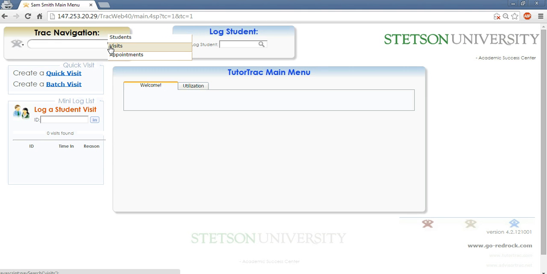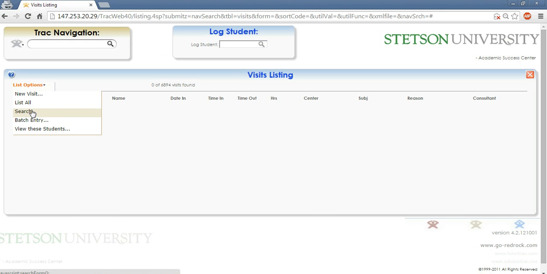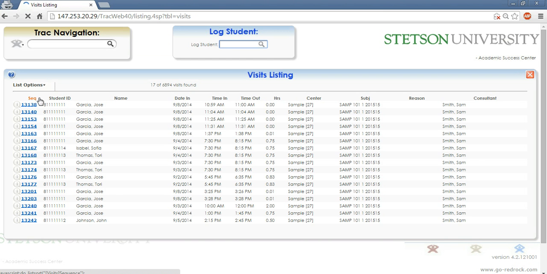Now to make sure that it's saved, you can exit out of here. You can click on the magnifying glass, click Visits, and it'll bring up all of the visits that you have for this year. Now you can search for a visit, or you can click List All. And I'm going to click List All, and it'll list all of the visits for this site for me as a tutor.